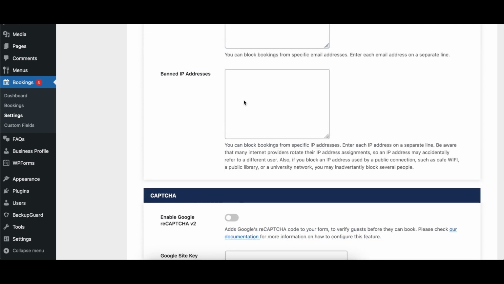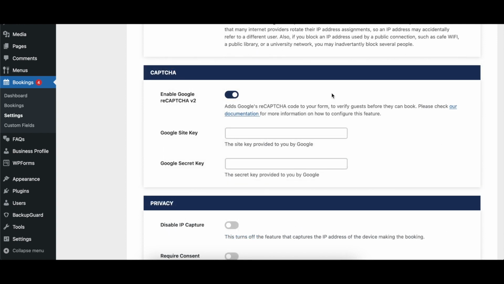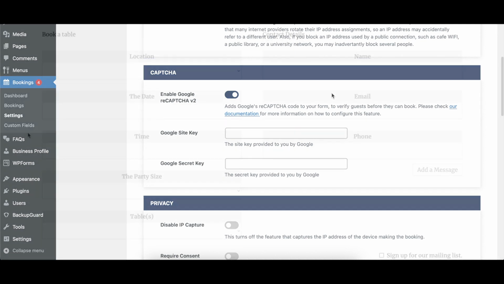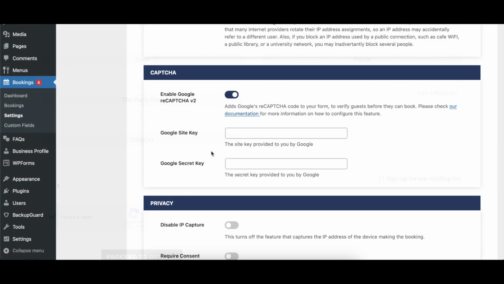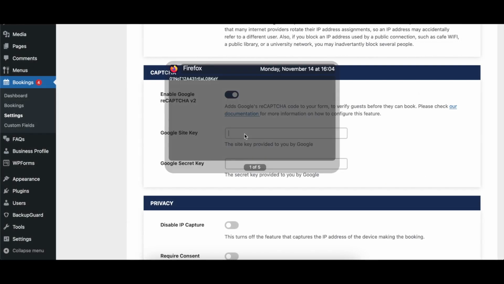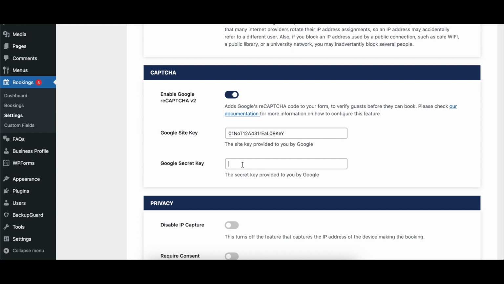The banned IP addresses option lets you prevent bookings from guests with specific IP addresses. When toggled on, the Enable Google reCAPTCHA V2 option adds Google's reCAPTCHA verification to your booking form to help prevent automated bookings. The Google Site Key and Google Secret Key options are required when using Google's reCAPTCHA spam prevention on your site. You can obtain these keys through your Google account.